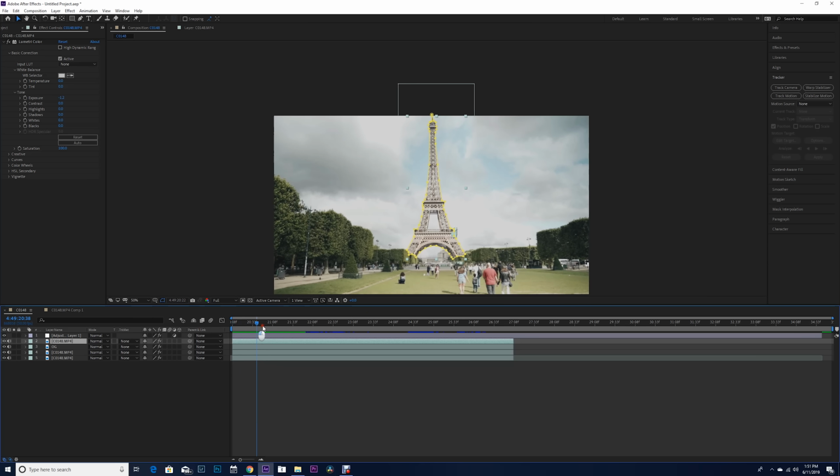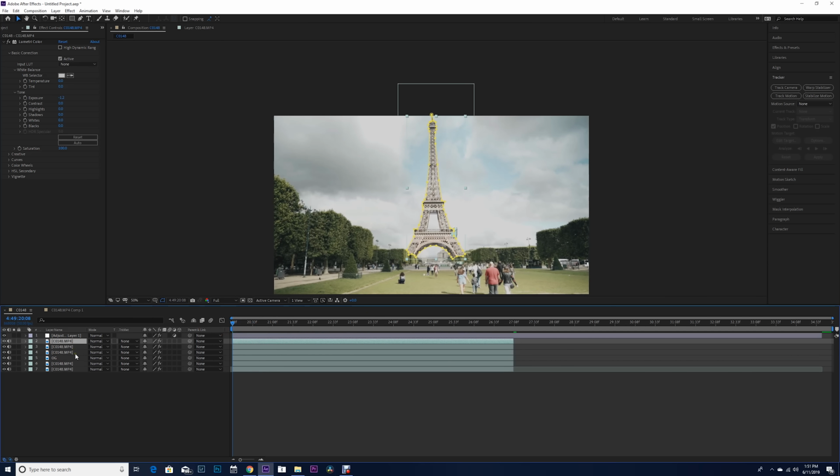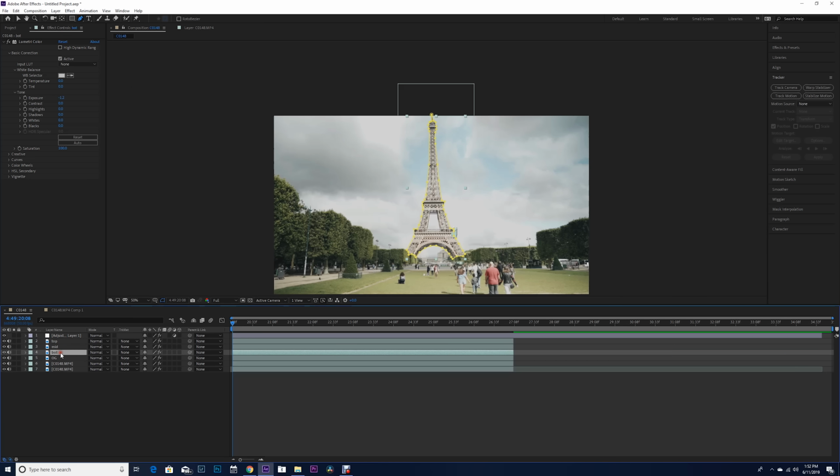Yep, that's looking good. The next step is to duplicate the Eiffel Tower 3 times because we need 3 different sections to make the Eiffel Tower construct itself. I'm gonna rename this top, the next one mid, the last one is going to be bottom. Haha, bottom.